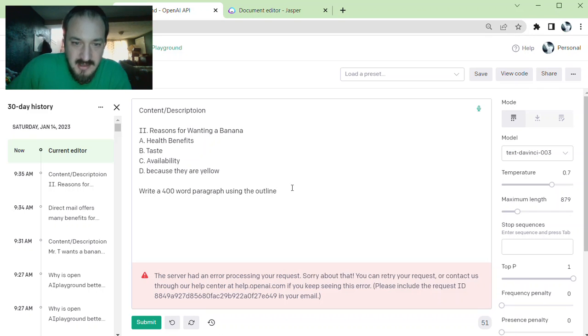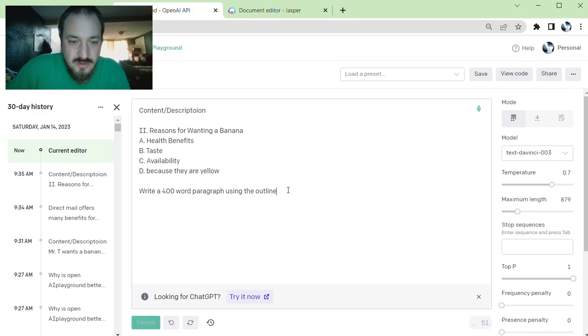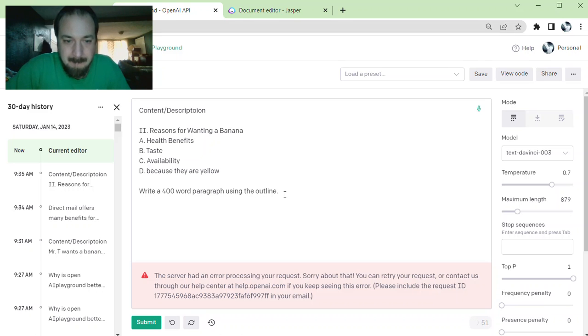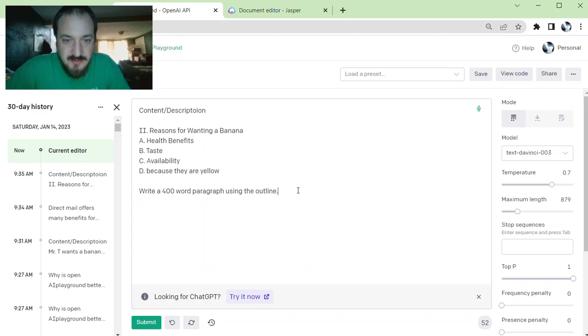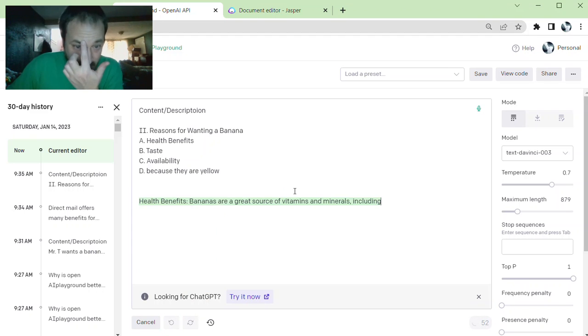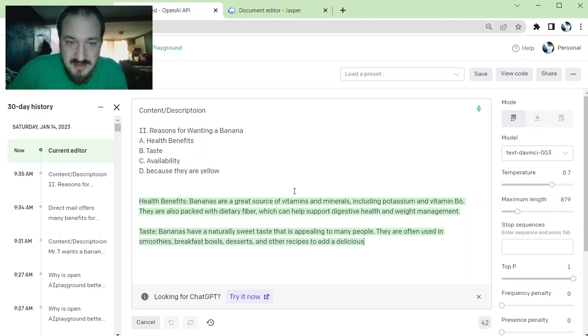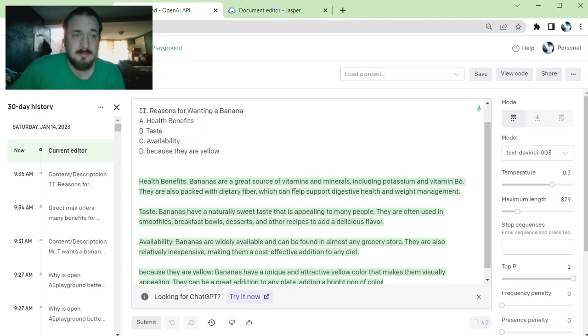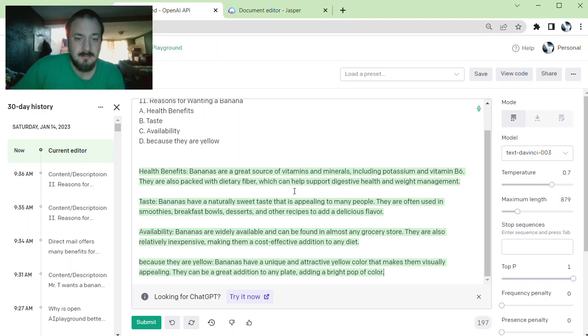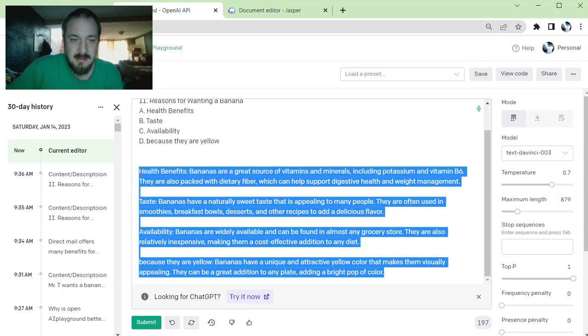Oh, he doesn't like it yet. So sometimes, again, this is just what happens, just like in Chat GPT. He's overused. So we'll try again. Every now and then, this is just from the same thing, the usage thing. So now he's writing again for us. Yeah, and yellow makes them visually appealing, and they can be a great addition to any plate.